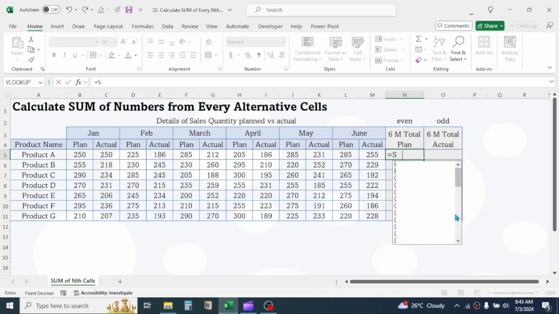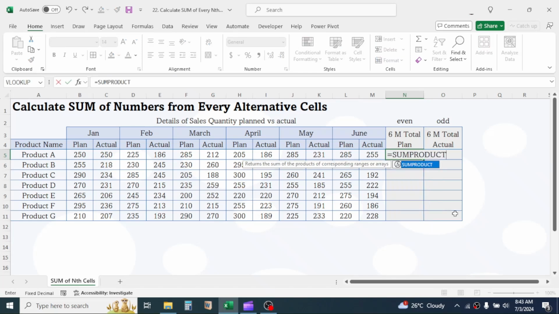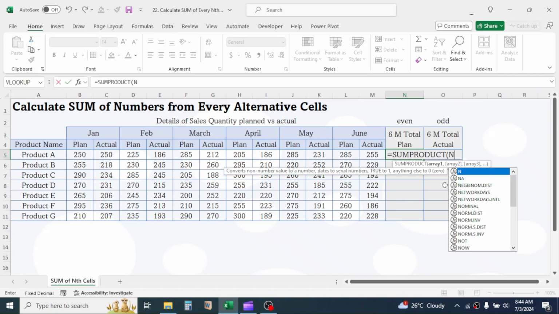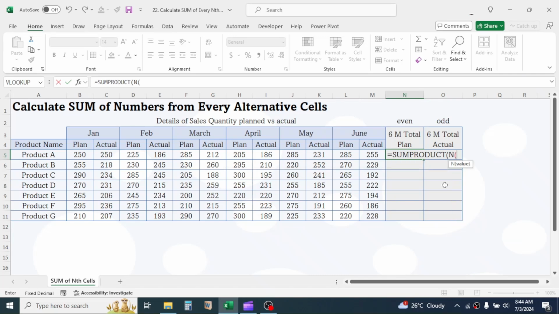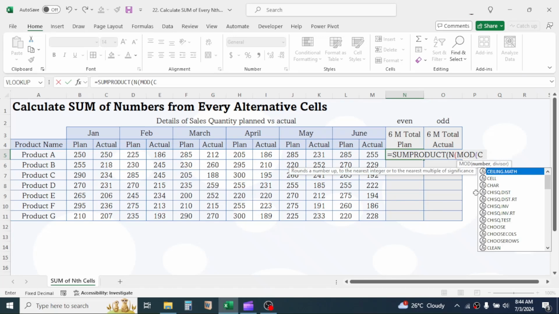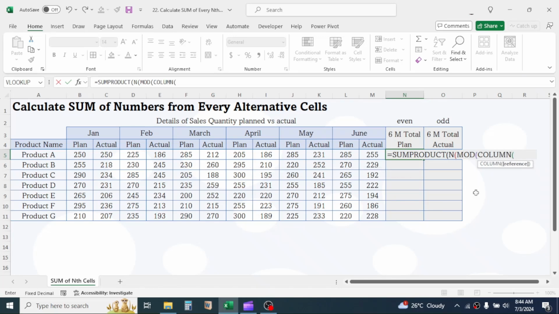Press equals. Then type the SUMPRODUCT function. Open parentheses. In the array 1 parameter of SUMPRODUCT, combine the N function. Open parentheses. In the value parameter of the N function, combine the MOD function. Open parentheses. In the number parameter of the MOD function, combine the COLUMN function. Open parentheses. Now, in the reference of the COLUMN function, select the number range of sales plan and actual.